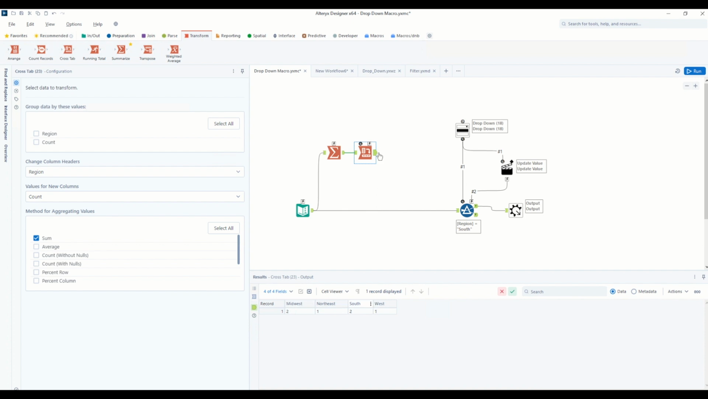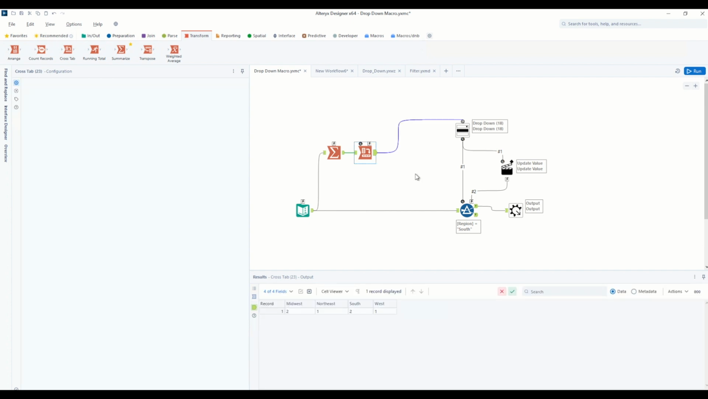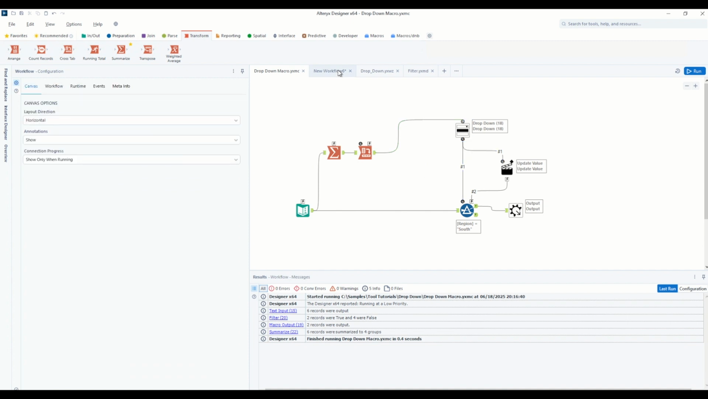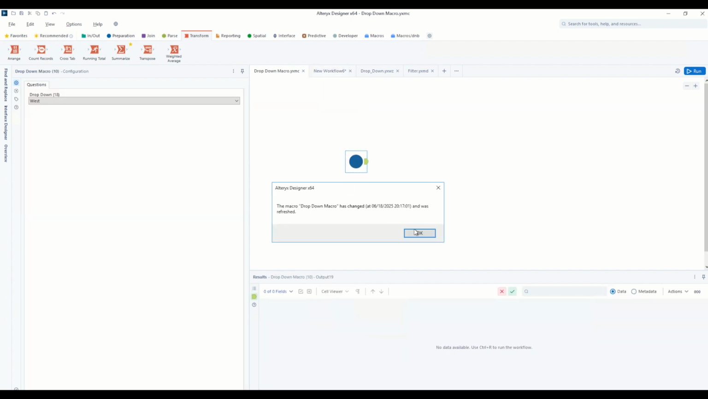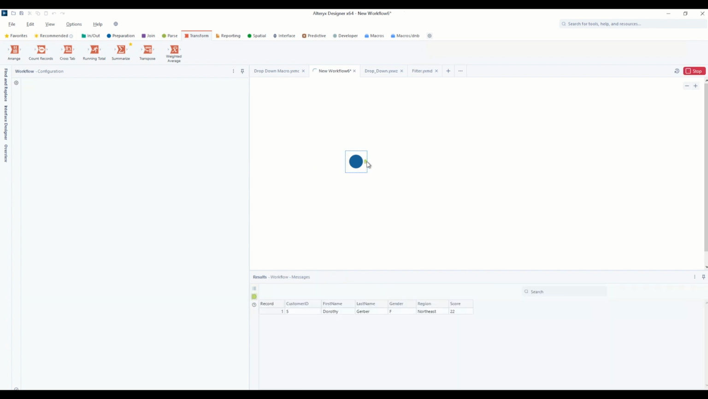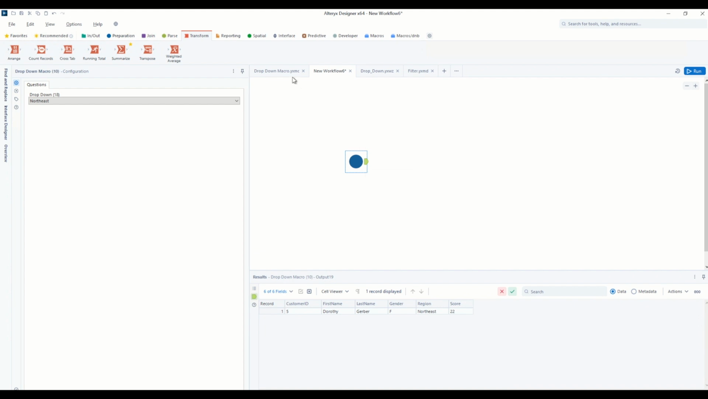and this converted it into one per column. Now I can connect this to the top of the drop-down tool, and when I click the drop-down tool, you'll see that I have now switched over from the manual to here. If I hit save and I go back to this workflow, we'll see that this macro has changed. Now we're feeding in dynamic values from our tool. If I select Northeast and hit run, we have our Northeast record.